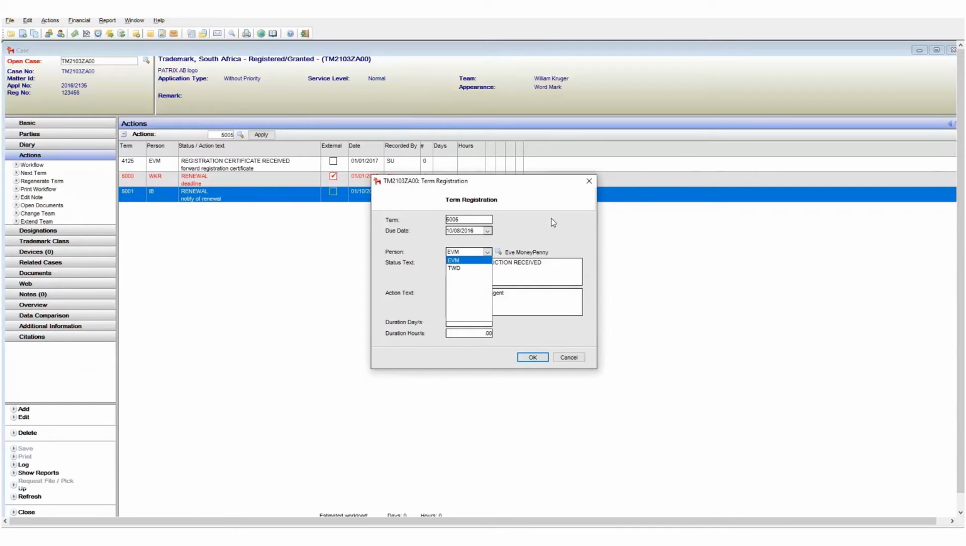But what if both my secretaries are not in office for some reason, and I want my renewal assistant, Irma, to deal with this term? Irma is not listed as an option, so how do I allocate the term to her? Simply click on the search icon to see a complete list of all users and then choose the relevant person from there.